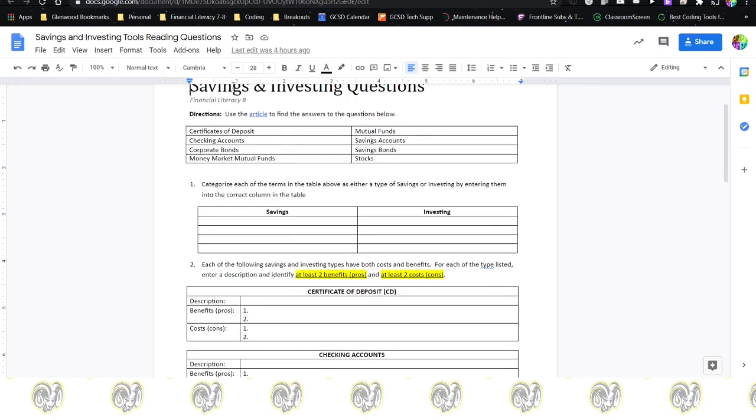Now for this activity here, the first one, number 1, you're supposed to categorize all of those things as either savings tools or investing tools. And we're going to use this list right here. This list is in alphabetical order. You're going to take one of these 8 things here and decide whether it goes under the savings column or the investing column, and then continue on all the way through until you have all 8 of them in there.